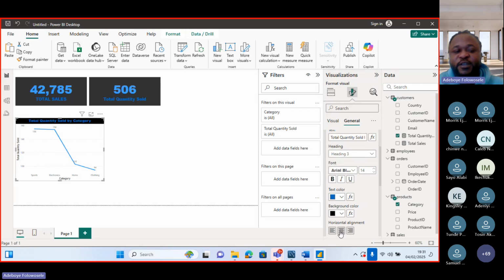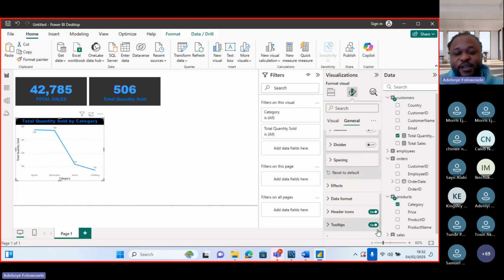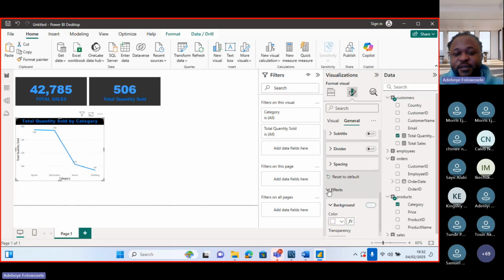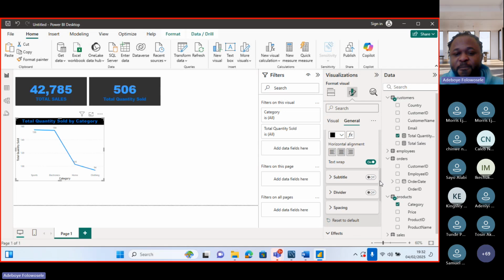Then this is just my own preference. You can do anything you want. It's just my own preference of designing. And I can increase it here, increase it a bit. Yes, so that's fine. It's just my own preference. You can do it anyhow you want. So background, you can edit background. You can change anything you want to change here.